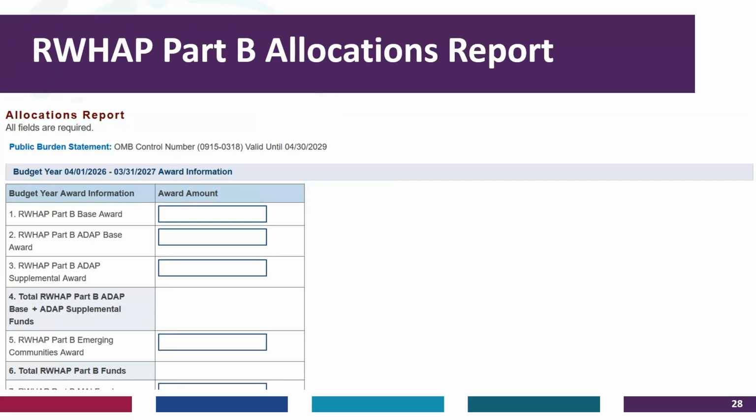So now we're going to look at the last section of the report, which is the allocations report. The allocations report is split into a number of different tables. So we're going to just start at the top and scroll down through the page. And we'll walk through Part B first, and then Part B supplemental after that, since there are a few differences between the two. Everything we've presented prior to this point has been the exact same for both of those reports.